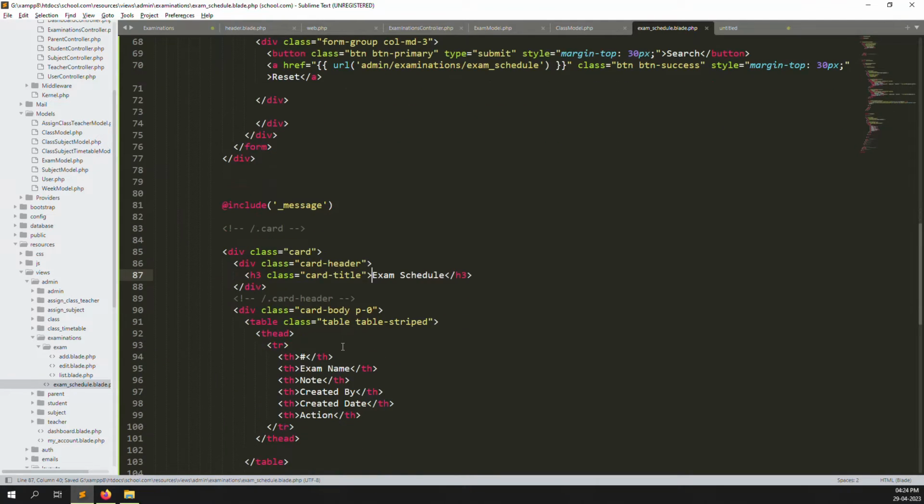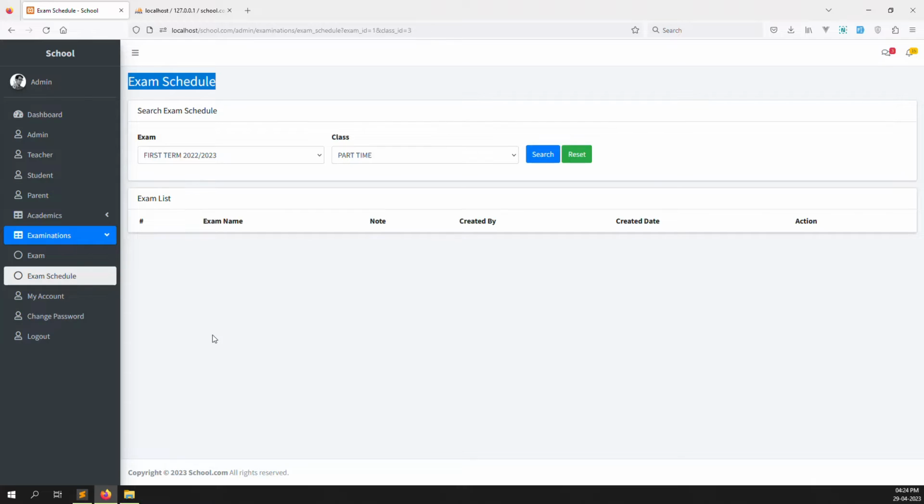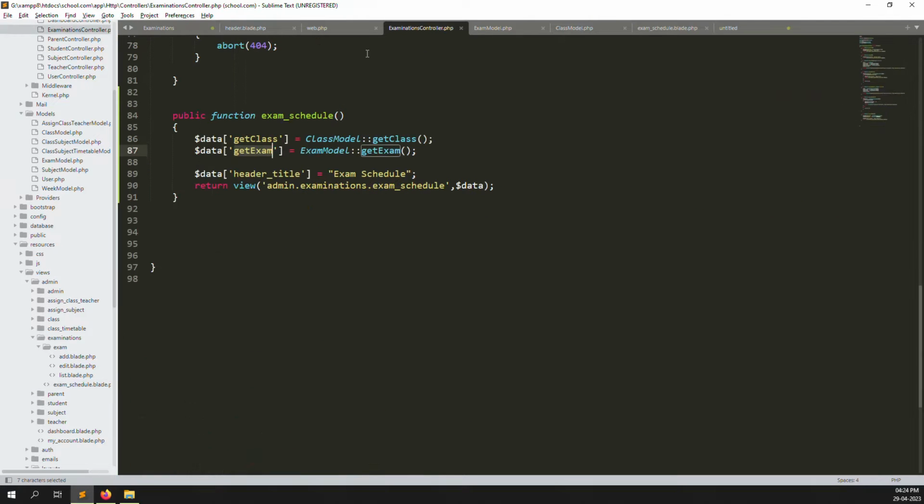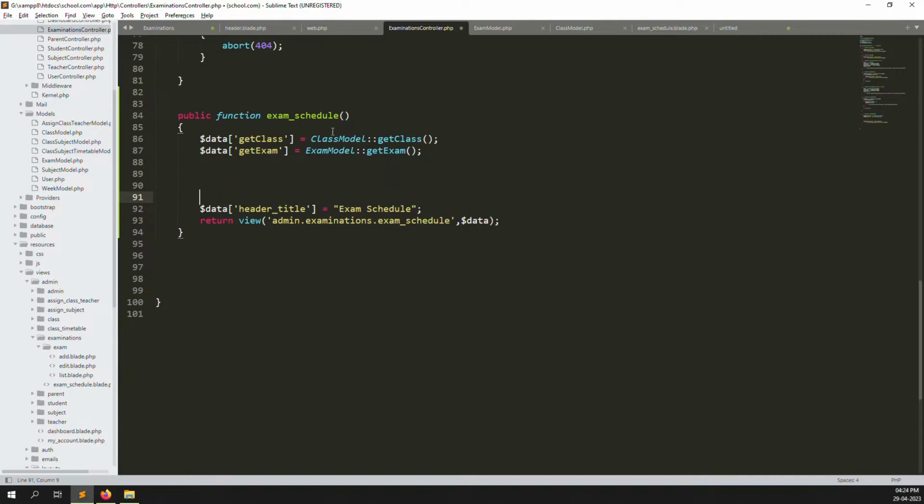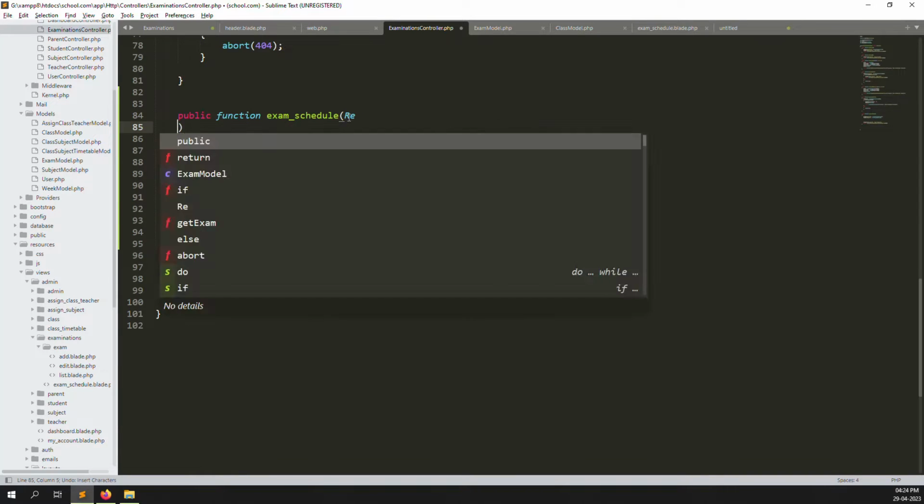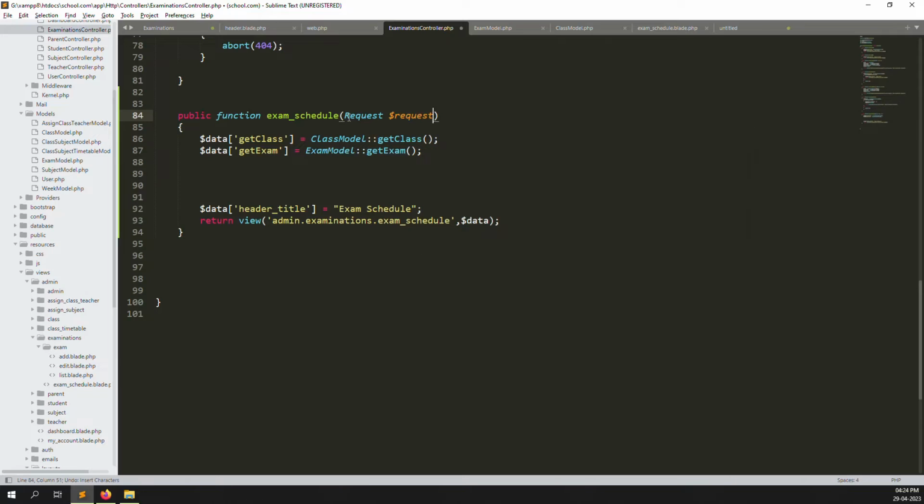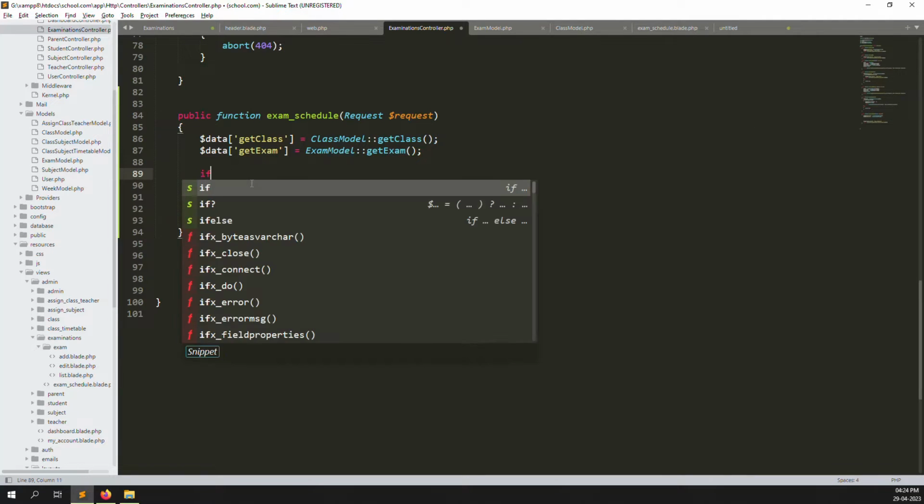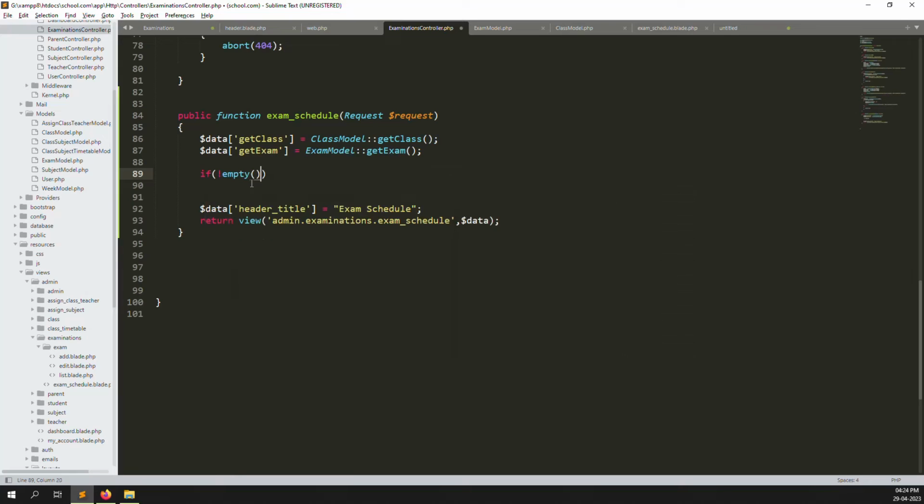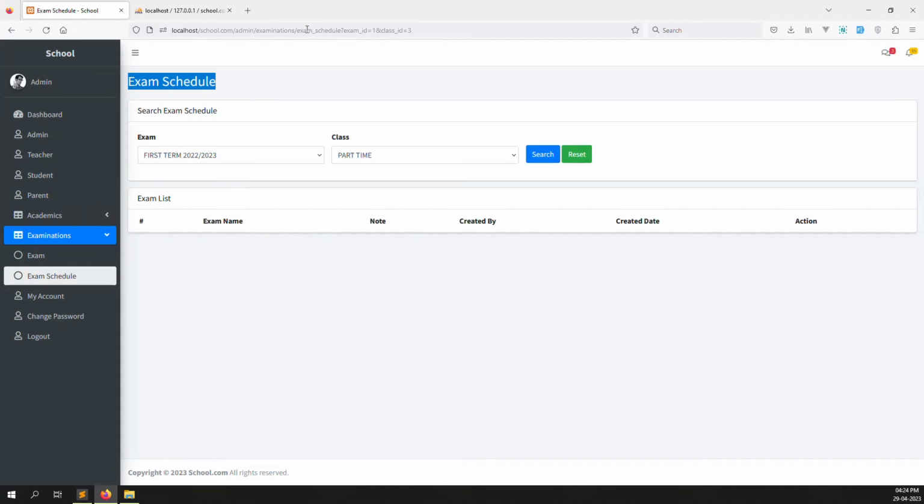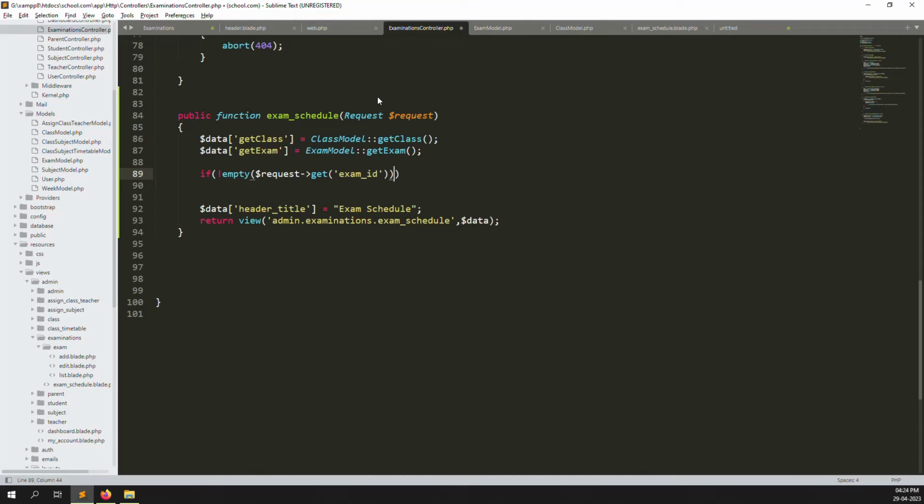But before we do this, let's make an array to get the subjects. So let's go to the examination controller. Inside, you can make a $request, and here you can make an if not empty check. You can use this get method because the URL has exam ID and class ID, same as the class ID.